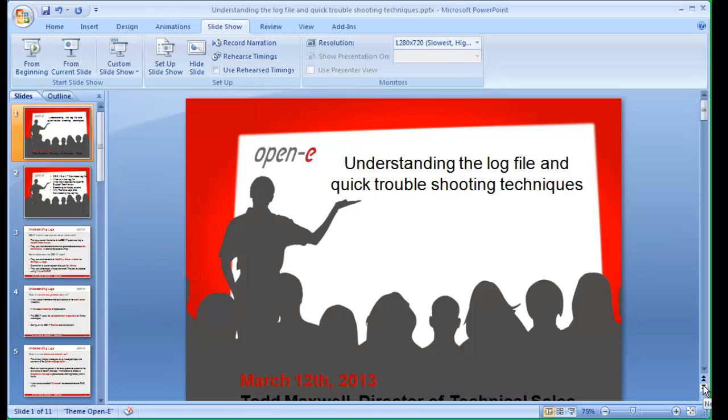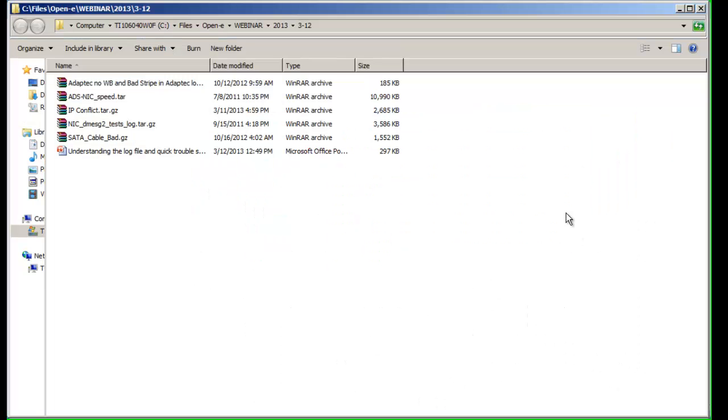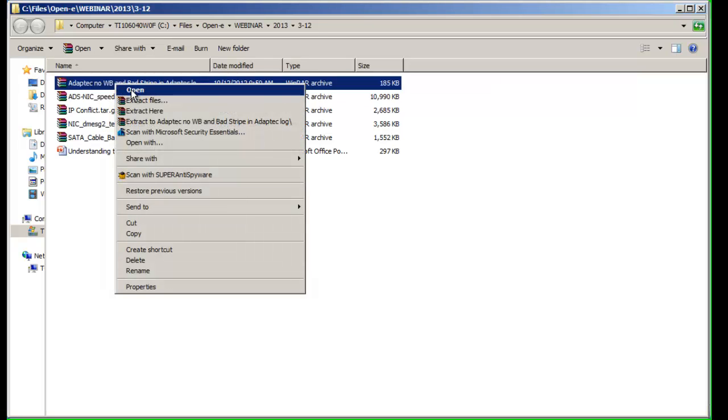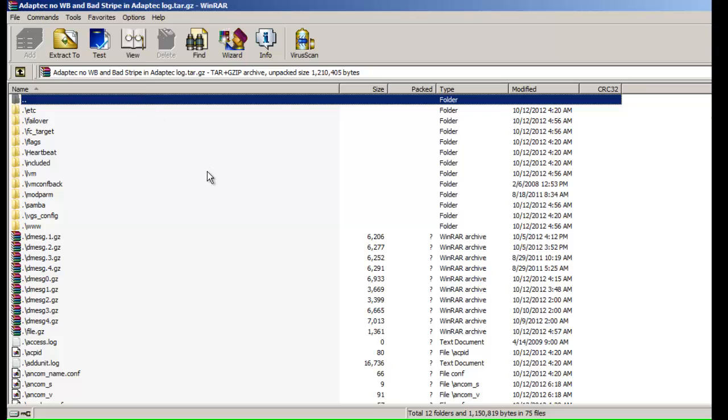All right, so let's look at some logs. Let's go ahead and shrink this down and bring up some logs that I have collected for us. One of the first ones we're going to look at is the Adaptec. Here we will open it up. I'm using WinRAR.